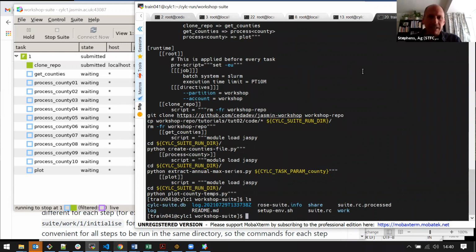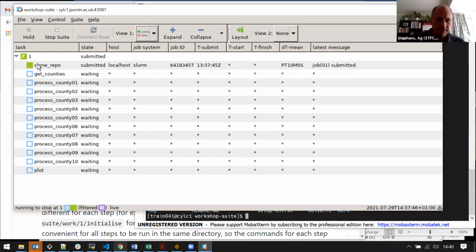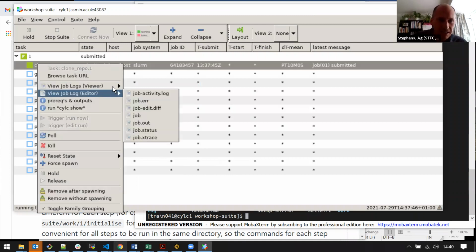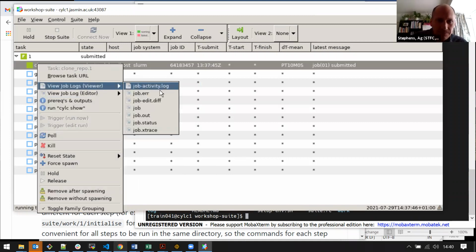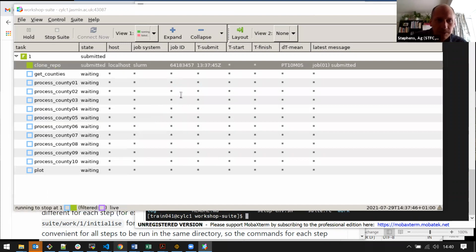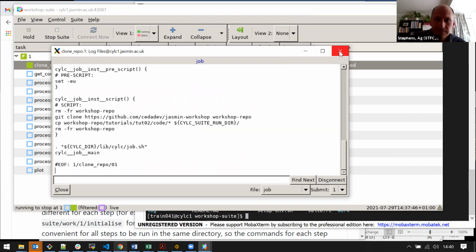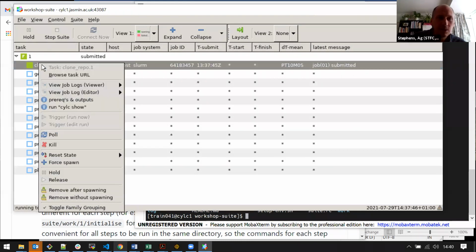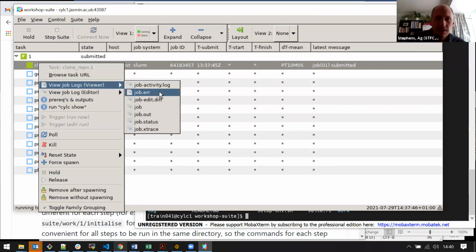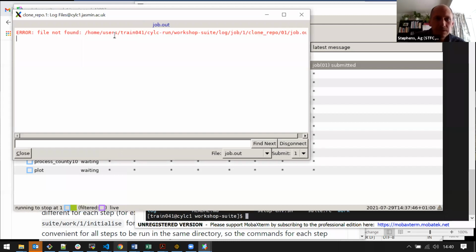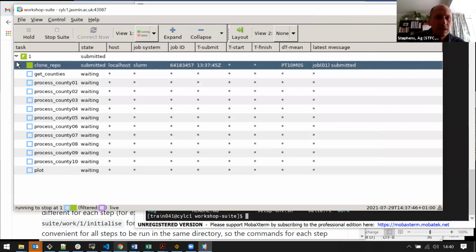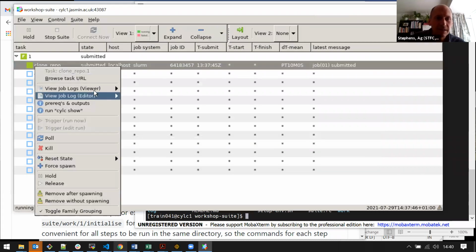And I can even have a look at the logs here. In fact, I can have a look at the logs here inside the GUI. So I can say, well, do we have a job log? Is anything happening? Okay, nothing in that one. There's lots of different logs created, both by the job itself and by Slurm. Okay, so it hasn't written anything there yet.